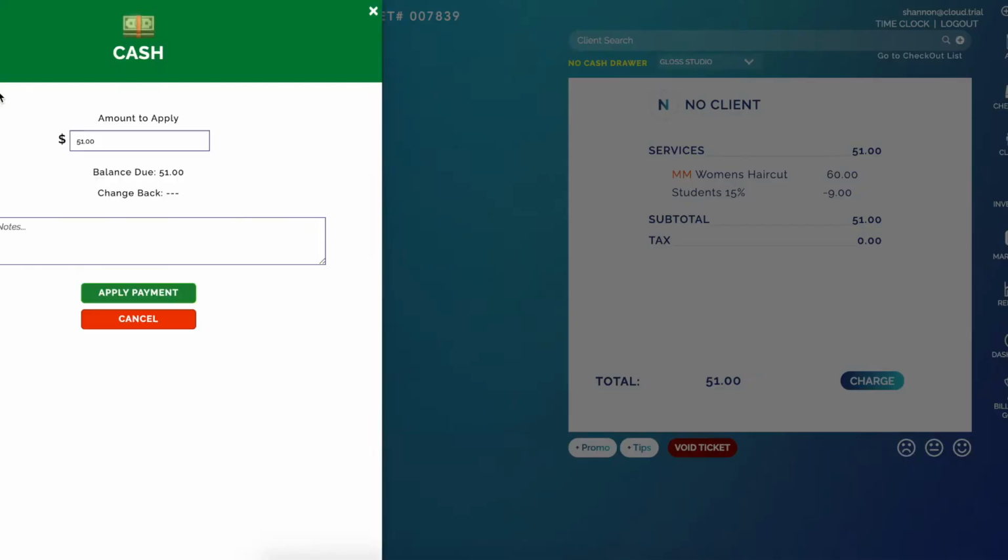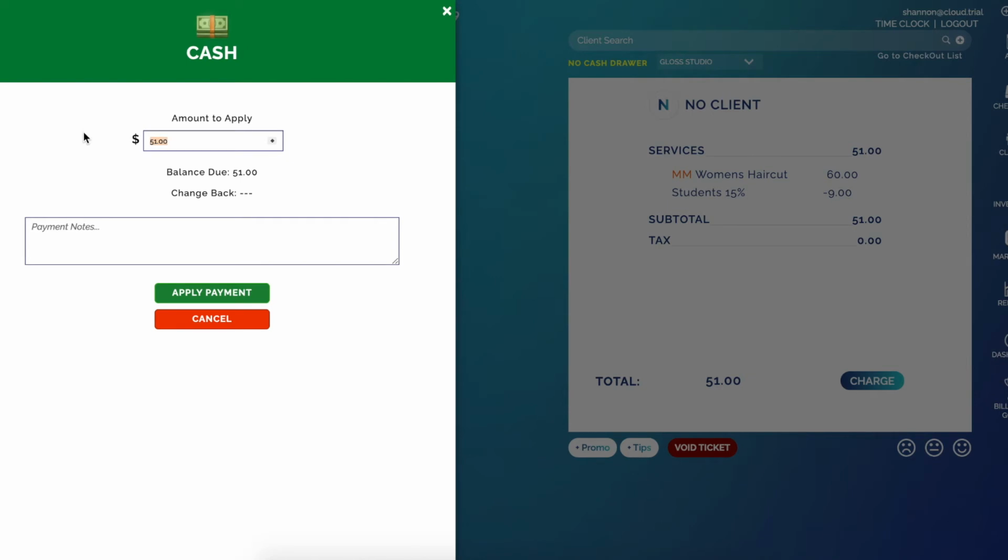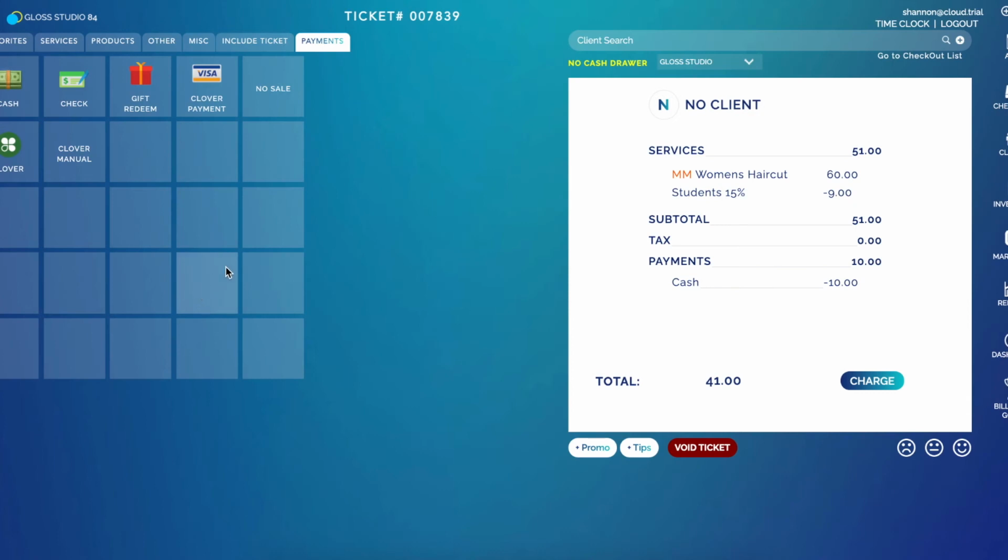We also updated the payments tab. If I select cash for this, maybe they're going to do $10 cash, I put in my amount to apply, and I click apply payment. You'll notice that screen is new as well.